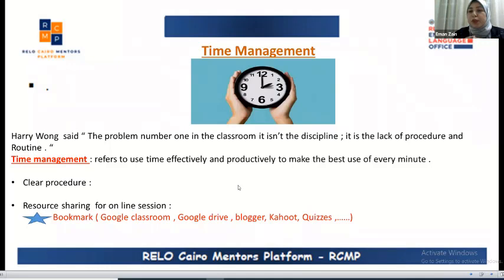And the most important also is the transition between one activity and another activity. When you transit from one activity to another one, use some callbacks, such as time is over, 1, 2, 3, eyes on me. Okay, by this way, students will put down the pen and try to pay attention to you again. Or say to them, classy, classy, yassy, yassy, and so on.